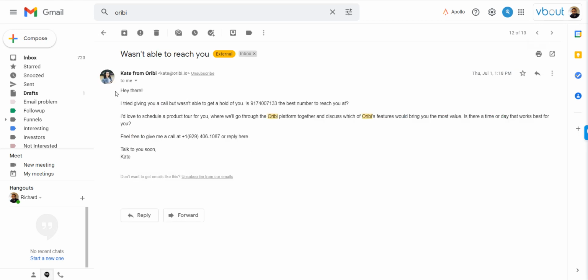Okay, second email from Kate. She tried to call, so calling is part of the process. They have an outbound team dialing out, and they included the unsubscribe on the bottom. One thing I noticed, guys, is that they did not include their address or company information in the signature, which is something that everybody should do to protect themselves, especially for spam compliance purposes.